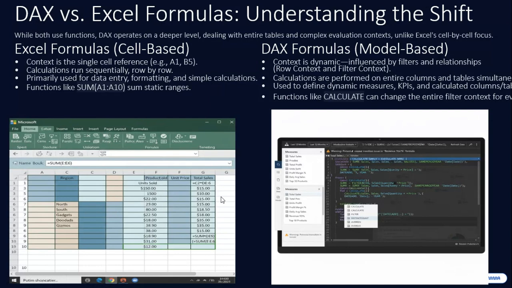Because Power BI is a bit complex. But once you understand it better, you'll be able to use it, by God's grace. Now look at it. DAX is used to define dynamic measures, KPIs, and calculated columns and tables. We are going to understand calculated columns, tables and measures during the course of the class. A function like SUM of A1 to A10 works on static ranges, a range that is constant, that is not changing.